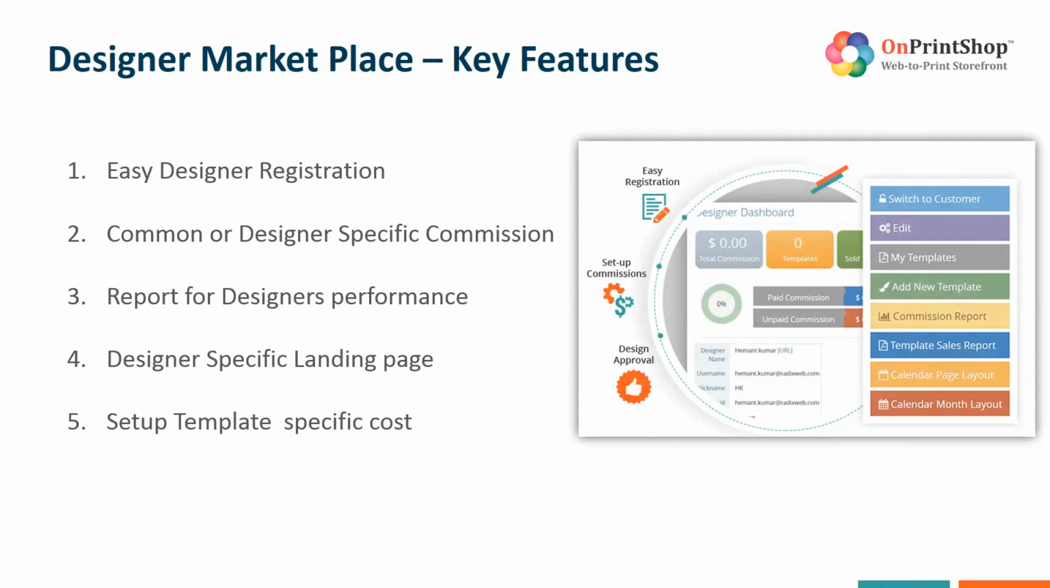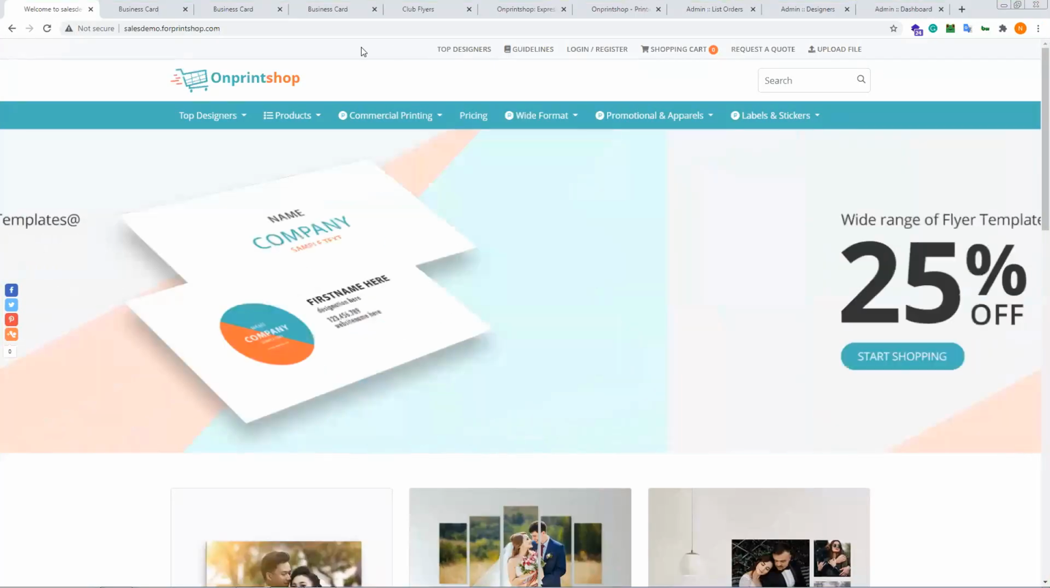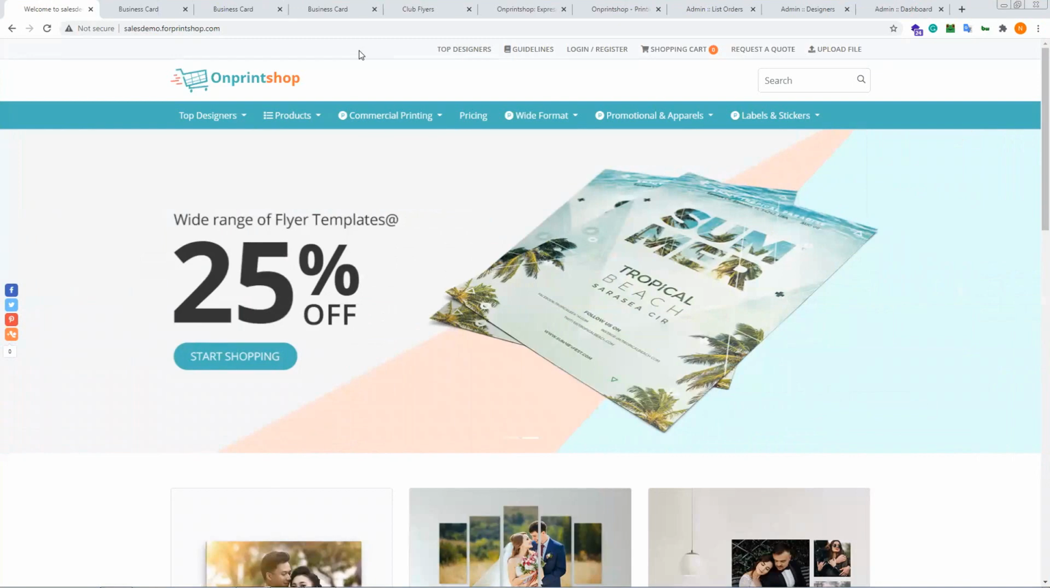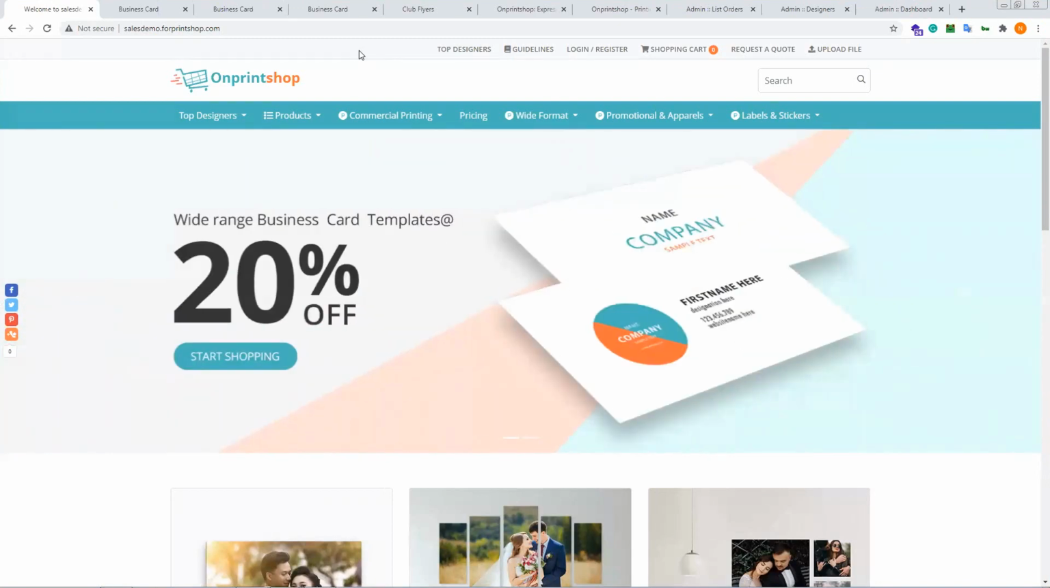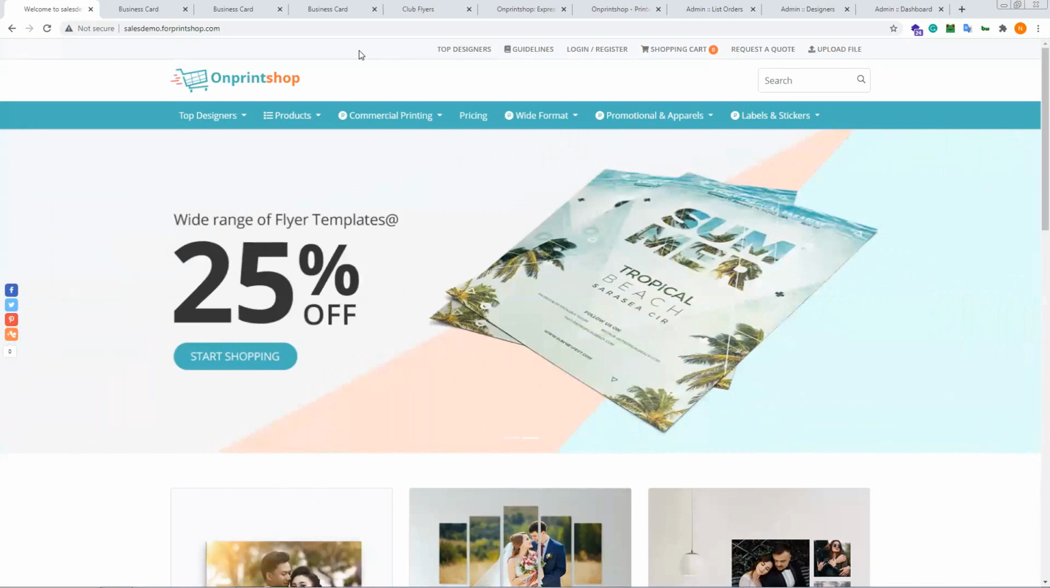Now let me take you through the customer journey of Designer Marketplace. Designer Marketplace is developed after extensive research and understanding of PSPs' bottleneck in providing creative designs due to limited resources. In 2 simple steps, a customer can personalize a creative design and order online.